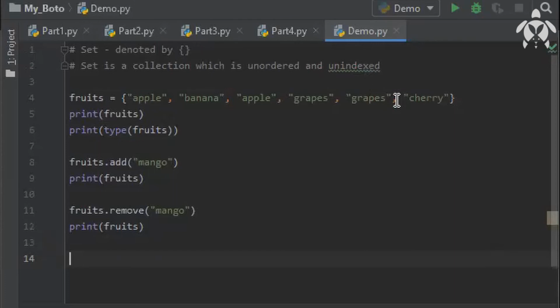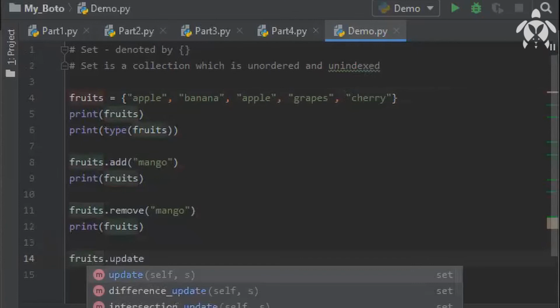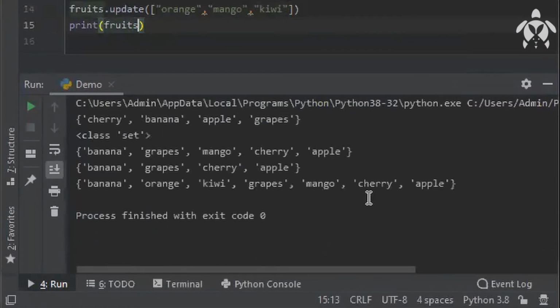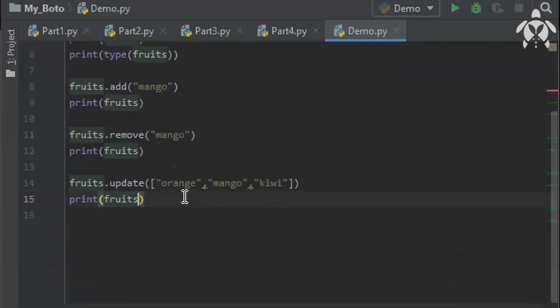Just a second. There are two grapes. I will remove one grape. So fruits dot update, we use to update it with a list. I'm giving a list, and I'm adding some values. We don't have orange, I will add orange here. We don't have mango, so we will add mango here. We don't have apple, banana. We'll add kiwi here. So all the values got added. You can see, so we use update function also to add. If you have more than one element to add, then we use update.